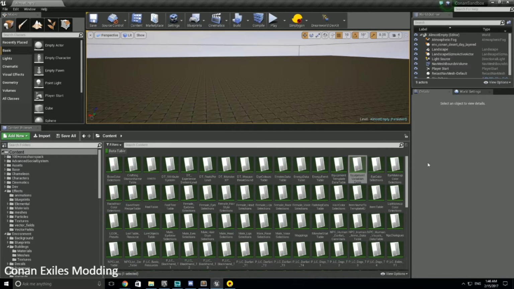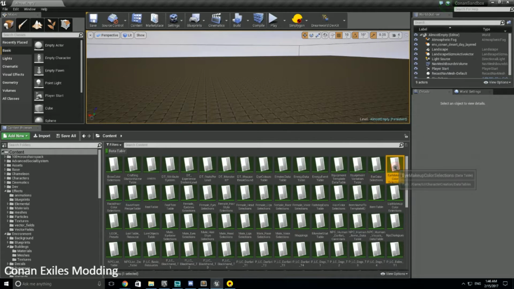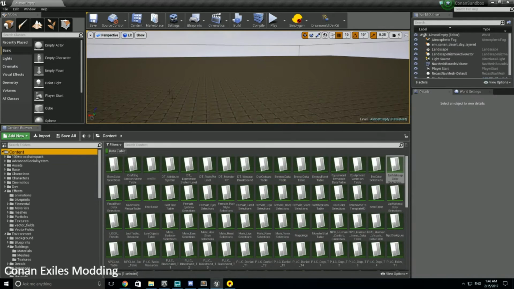Just like the die table though, so let's take a look over here. We have eye color selections and eye makeup color selections, and these are just like the other one where you can select colors and change the values, and it is just those pre-populated values when you're generating a new character. So we're going to skip past all these selection ones.